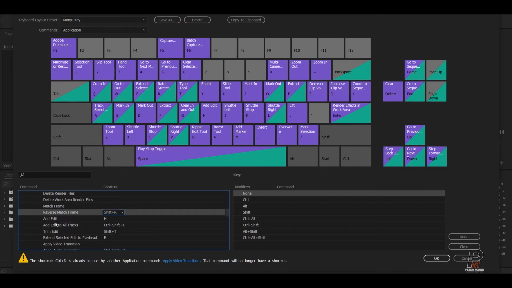And then for the add edit, this is very important. For this one, the shortcut key is H, add edit, works like a razor. Previously I showed you the razor tool. We just take the razor tool and you can make a cut wherever we want. There's a shortcut key for add edit, not for add edit to all tracks. Control Shift K is the default shortcut key. I'm not setting this one. This is the default that came from Premiere Pro, and my version is only add edit.